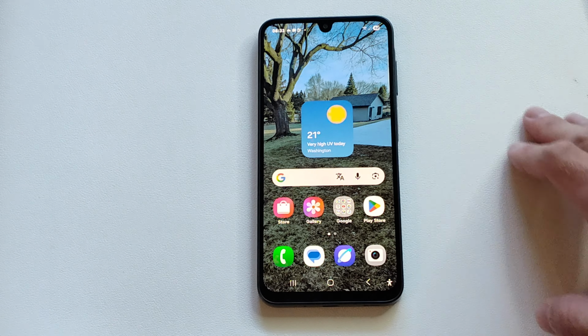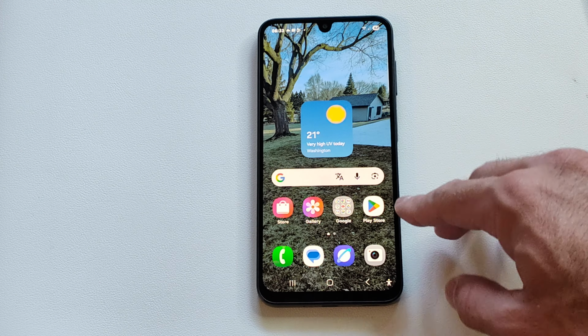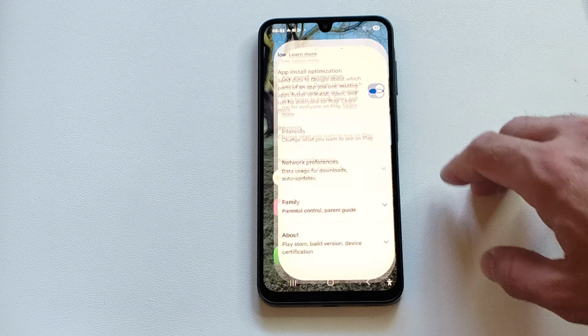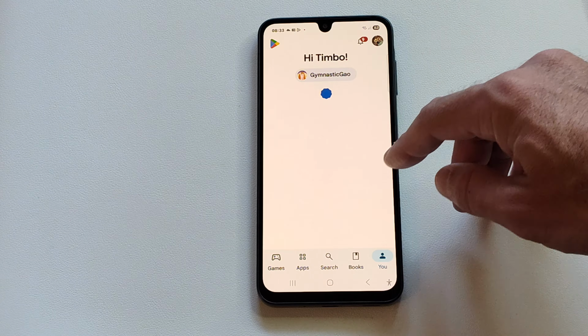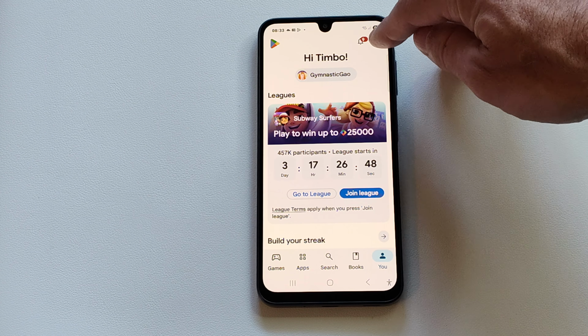Today in this video I'm going to show you how to set up the parental controls on the Google Play Store. So we can just go to the Google Play Store here. You can see all these different options. Go to You, or you can just go to the profile in the top right away.